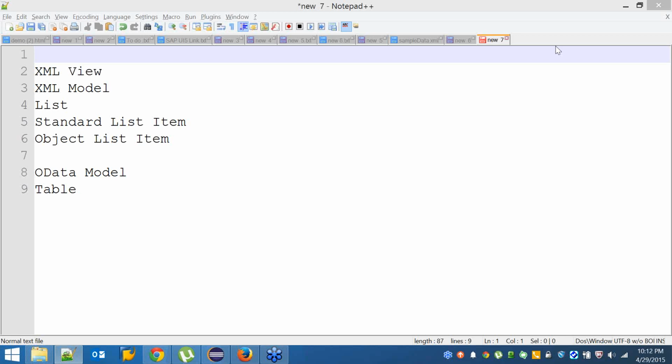So in today's session, we will be looking into the XML mode of development, like how to create XML views. Also, earlier we were using the JSON model and resource model. I told you there are two other types of model as well: one is the OData model, and another one is the XML model. So we will do an example on this.